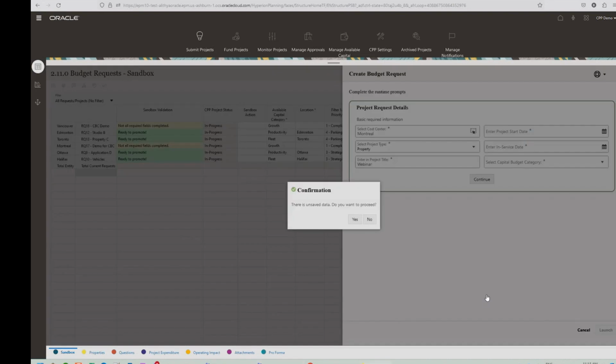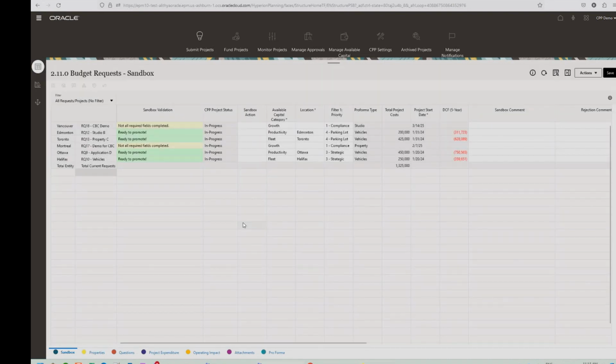I'm not going to save this one. I'm going to go to an existing one that I have. But if I went through, it would add it to the fields here.